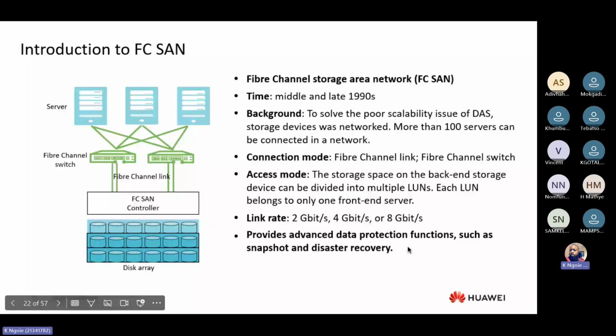It can also have advanced features which provide advanced data protection functions such as snapshot and disaster recovery. What does that mean? When we talk about snapshot, it means we can have a point-in-time copy of data for backups and recovery. So when you want to do your backup and recovery, we have a certain point where we can go back and recover certain data. And you also have the feature of disaster recovery, which works as a remote replication to ensure that the data are always available.